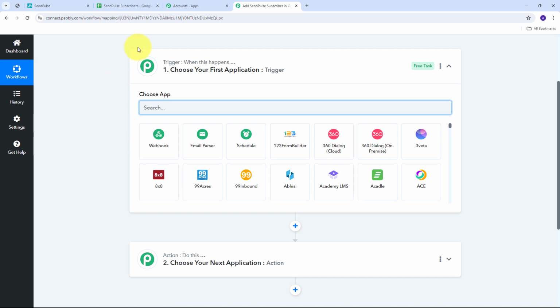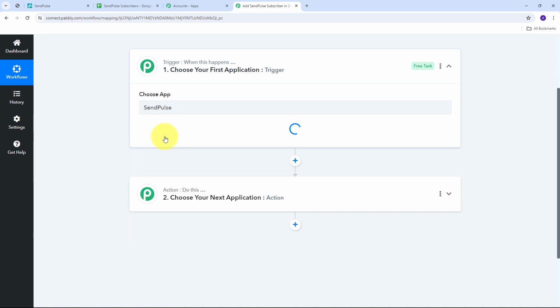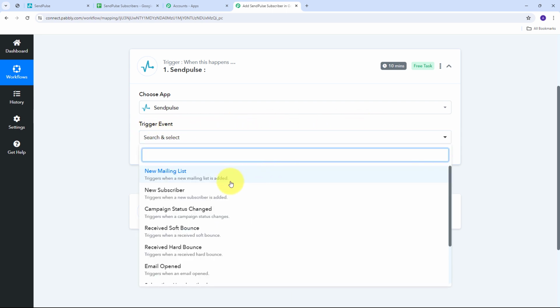Here we have two boxes, trigger and action. So these are the two main principles on which our workflow works. Trigger says when this happens, action says do this. So trigger is going to be the first step that will get executed in our workflow, and action will just follow that. So we need to set up our trigger first, and here my trigger application is going to be SendPulse. So I'm going to search for that and select SendPulse here. And now I need to give a trigger event. So I'm going to open this tab and new subscriber will be my trigger event. So I'm going to select this.